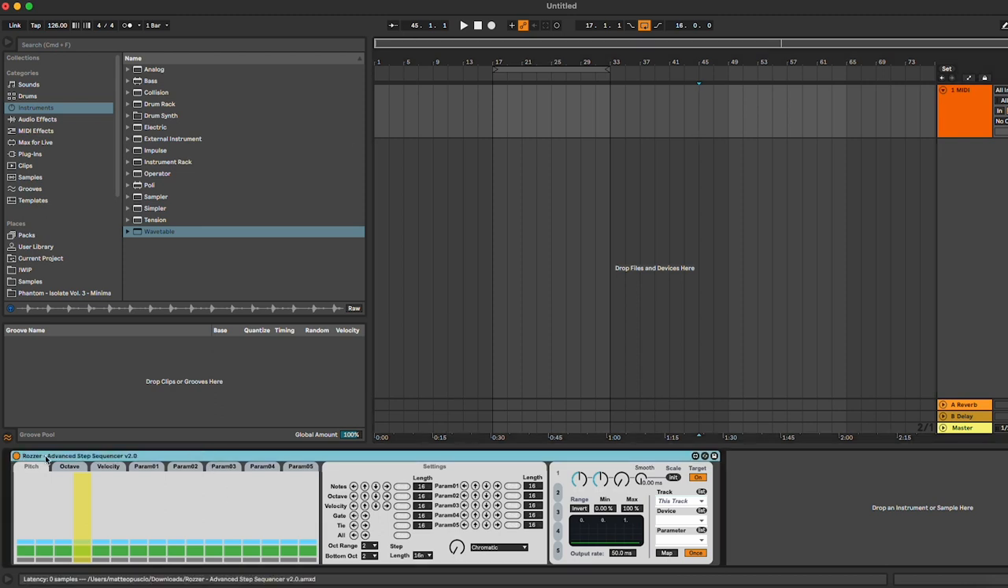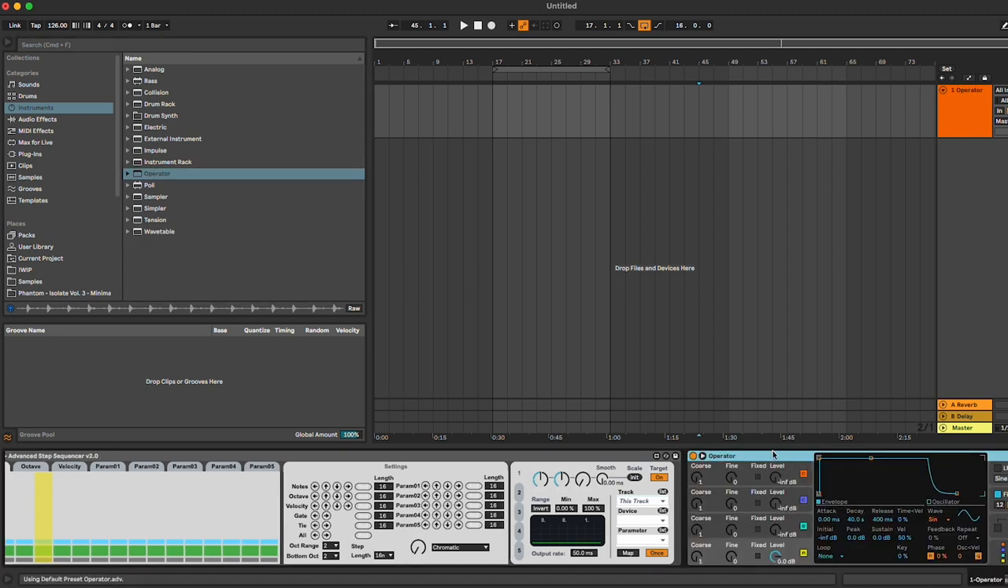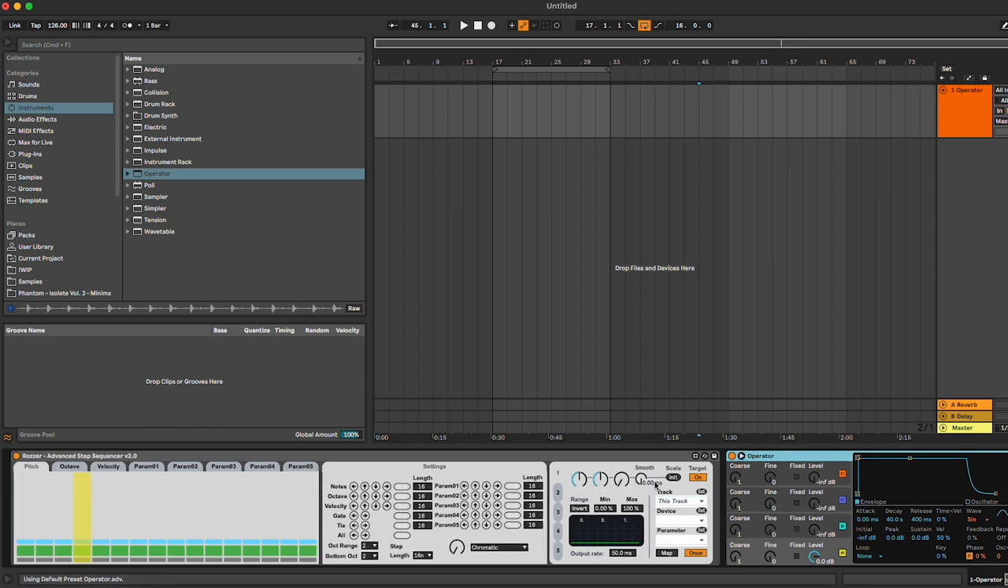The plugin is called Roadser, and it's an advanced step sequencer, which means that this is basically a MIDI effect that works together with an instrument or a sample. So let's do a quick example with the operator. We load the operator here, then we go into notes, we select random, and it will automatically create a pattern for us.